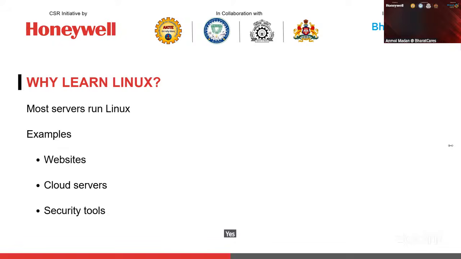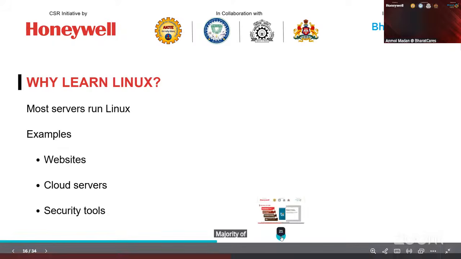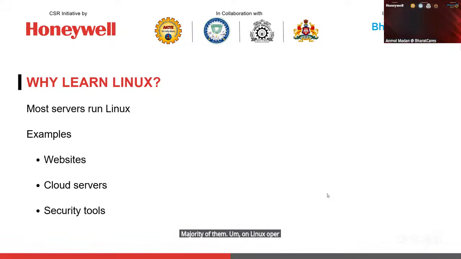Yes, Harshit, that is correct. Your websites, your cloud servers, the security tools, the majority of them run on Linux operating system. And now you know it then. Yes, absolutely, Kirthana.